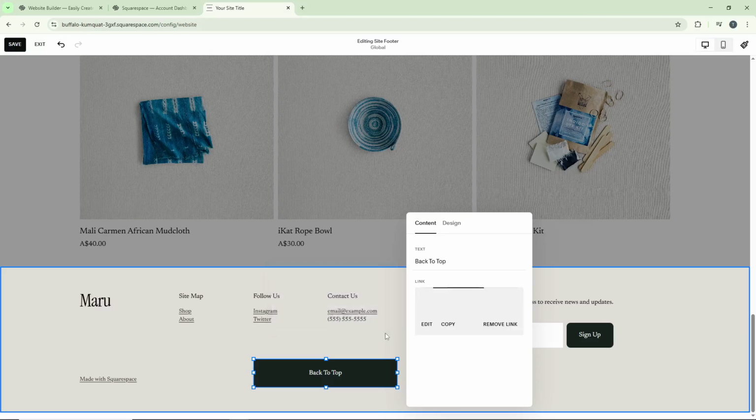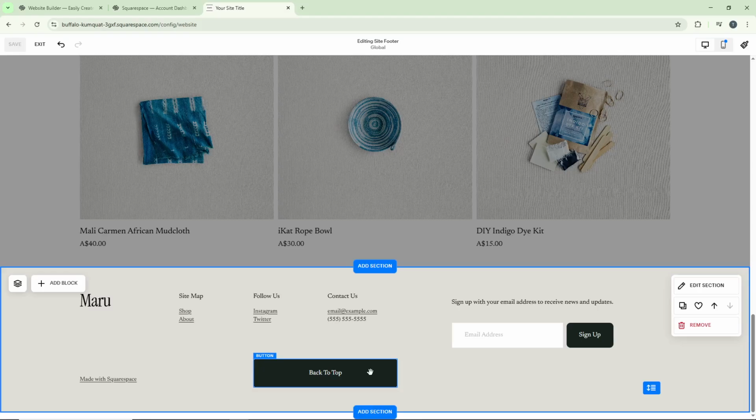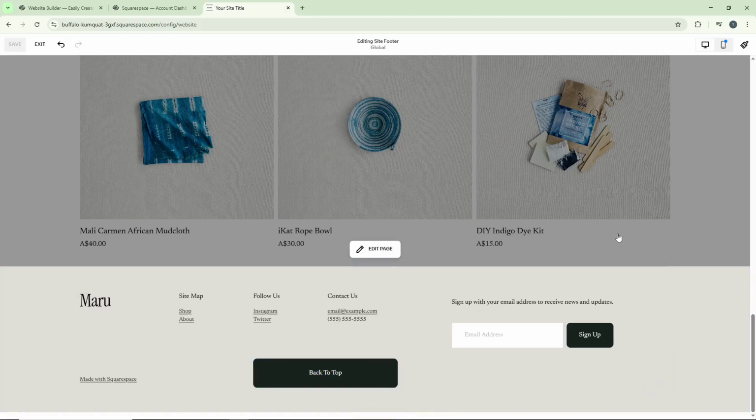Once you've done all that, click Save to apply your changes. Your scroll back to top button is now live in your footer, ready to help visitors navigate your site more easily. This small addition can significantly improve user experience, especially on content-heavy pages.